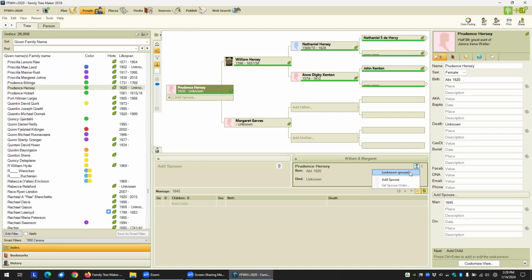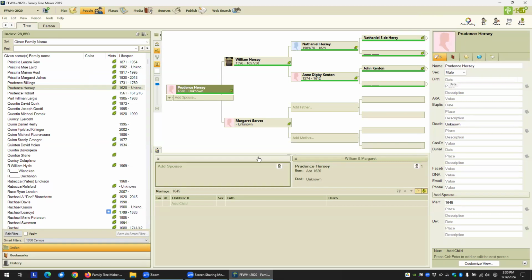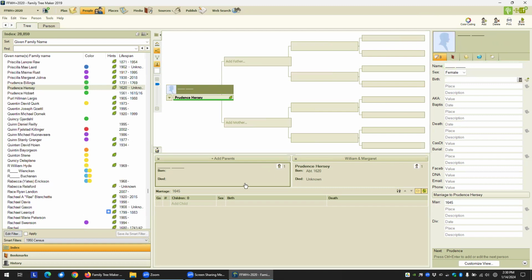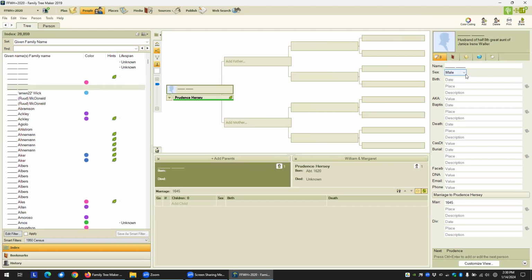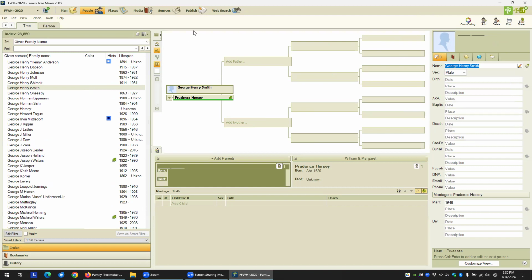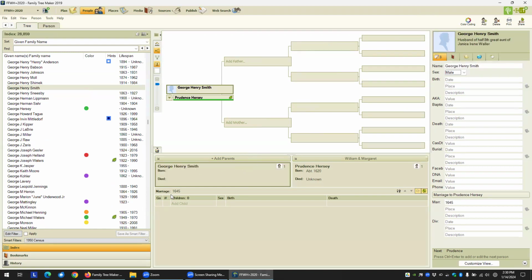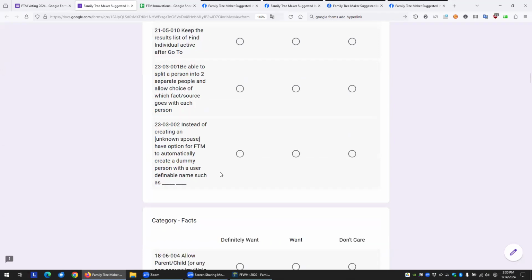Now, there are ways to get around it, but what they're doing is saying, well, rather than create the unknown spouse, just create an actual person, an actual placeholder name person. And so now then if I do know, oh, okay, this person is George Henry Smith, then I can add that. But basically to allow it, so there's never technically an unknown spouse.